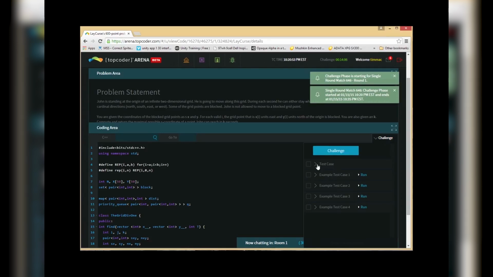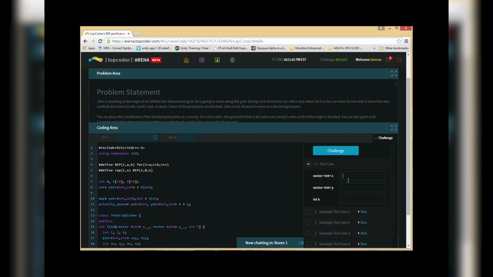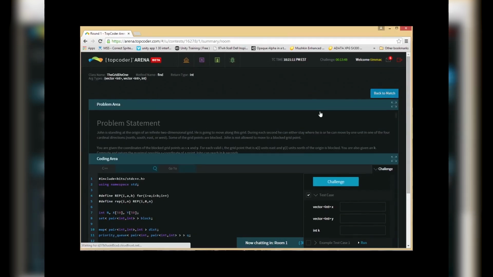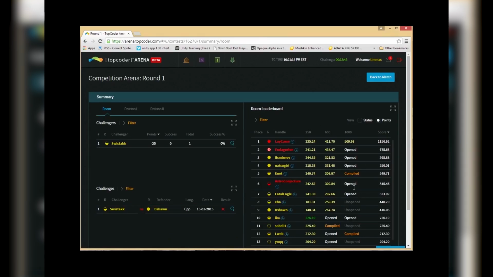You can enter in your own test case or select from one of the pre-existing example test cases. Check off the one you want, and if necessary, fill out the fields for the inputs that you want to use for your challenge. Click on the challenge button, and with any luck, your challenge will be successful. After you're done looking at a problem, click Back to Match to be returned to a list of submissions.